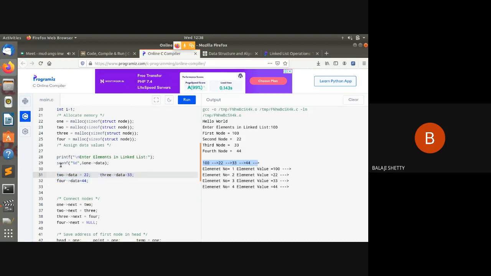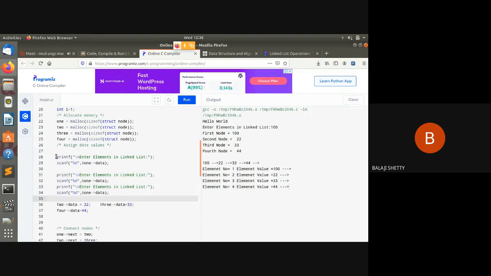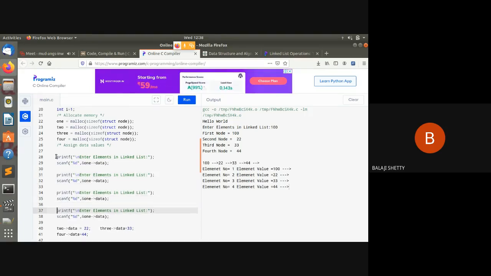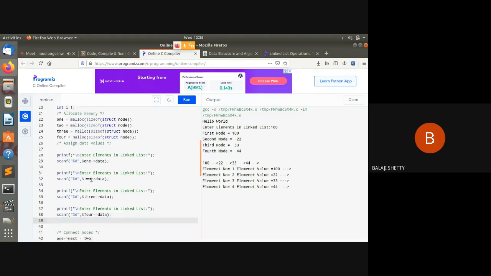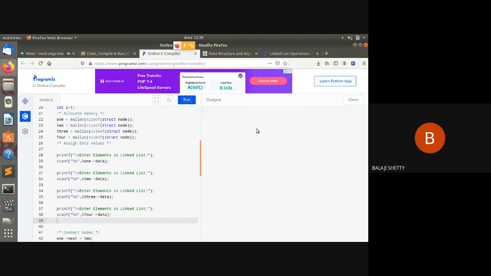That's it. Now what you have to do, simply copy this code for the second, third, and fourth element. This is for second, this is for third, this is for fourth. Okay, and here you write 2 data, okay, 3 data, and here 4 data. That's it. I hope this will work. Run the code.